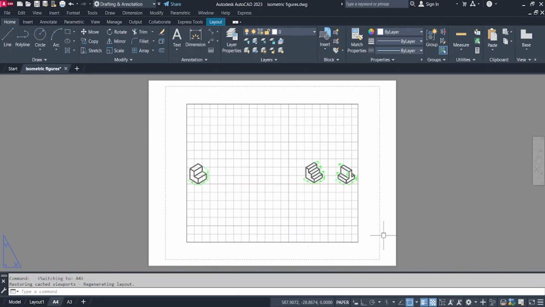Now, you have to consider two things in plotting the layout. What are those two things? First is the paper size and orientation, and next is the drawing itself, or what we call viewports. We will talk about those viewports later on.